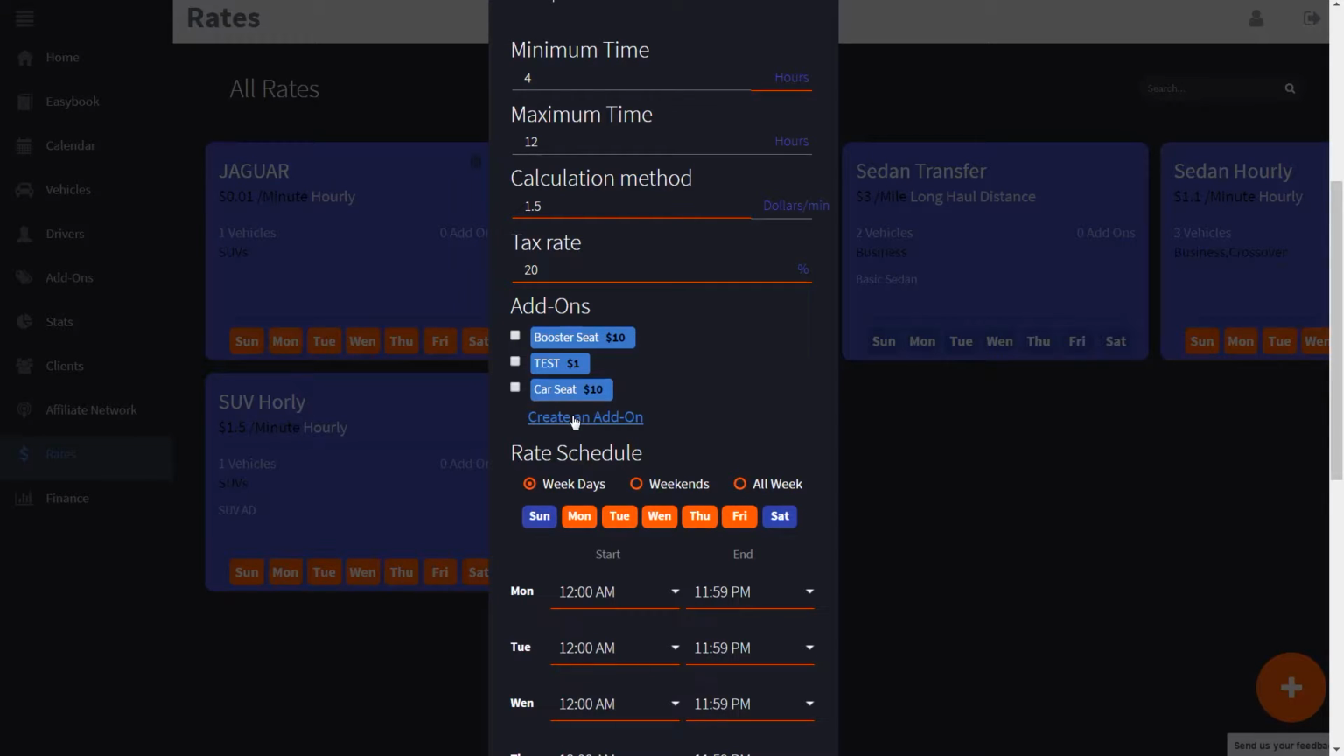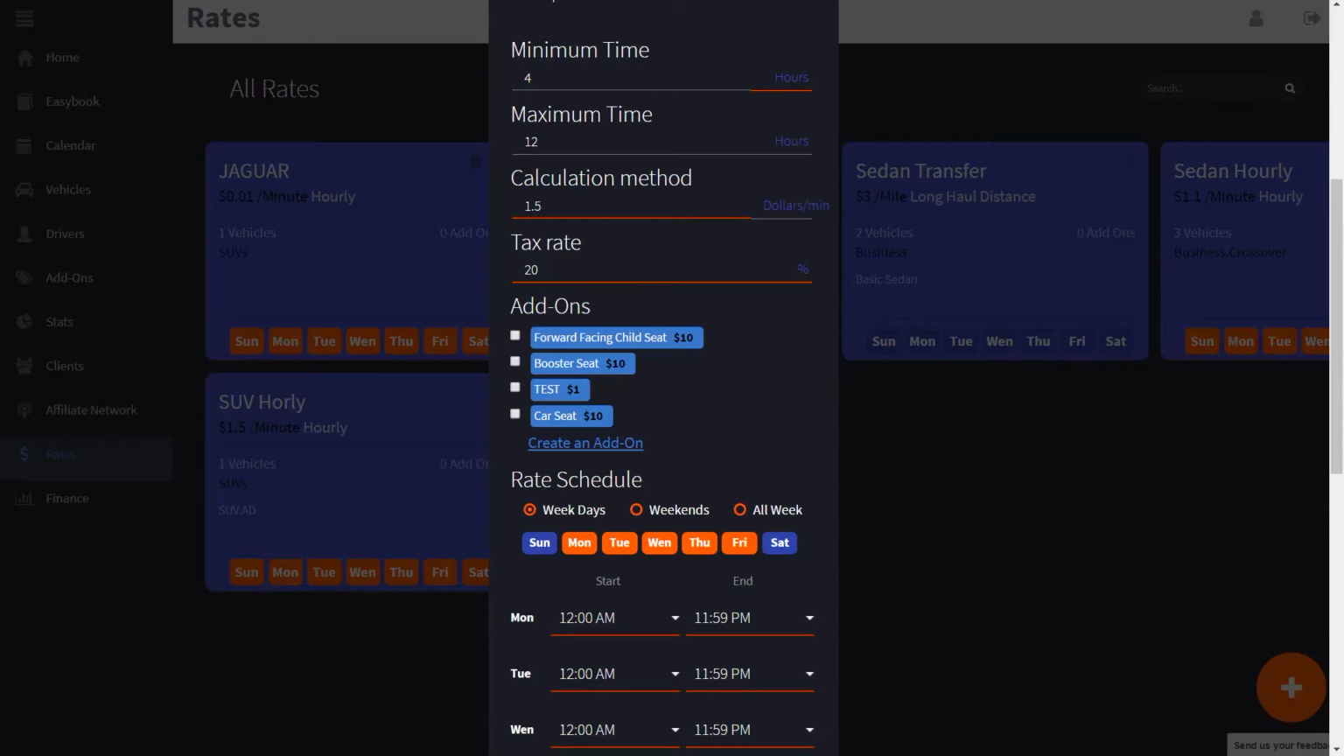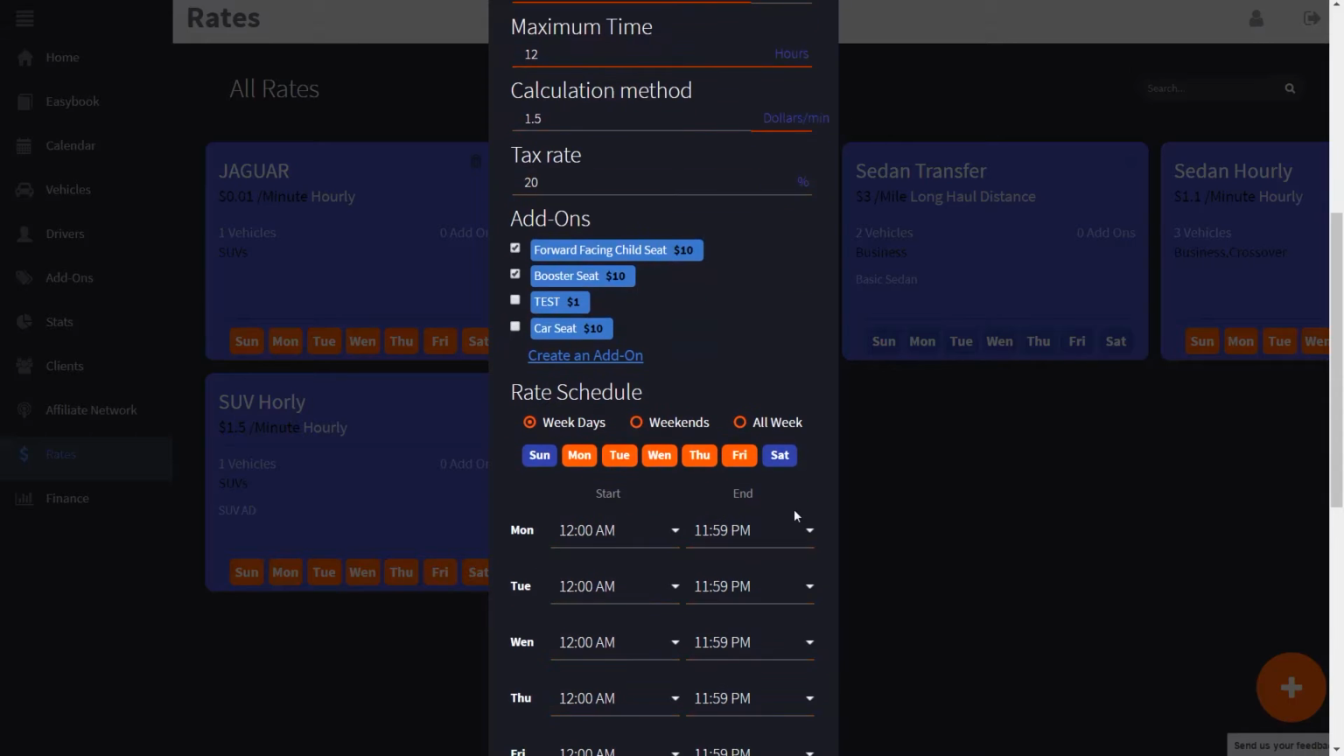So let's create an add-on for this trip. We will call it forward facing child seat. And we can say in a Sprinter, you can have 4 of those, and we will charge $10 for each one, and we will save it. We will choose that add-on and a booster seat, and we will then set the availability.